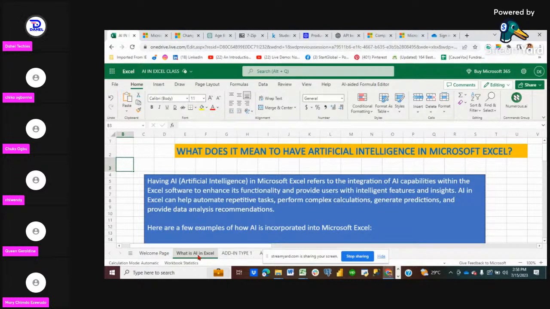But when we talk about functionality, what exactly are we doing with functionality? Who else? Complex calculations. Perform a calculation, okay? And finally, generate prediction. Great. Generate prediction. Exactly. So if you want, just imagine in your life right now.